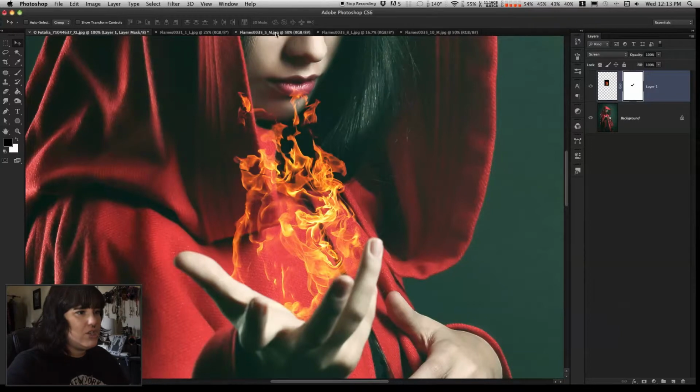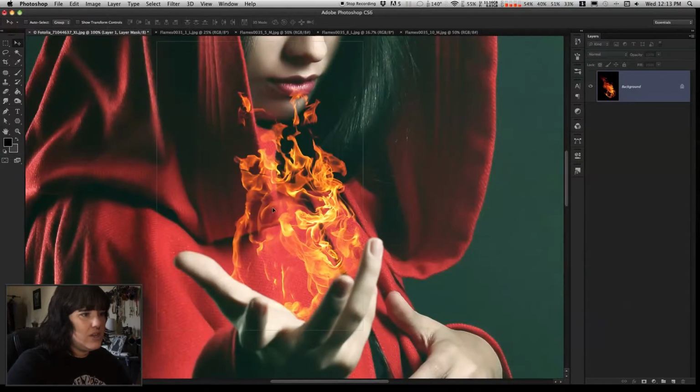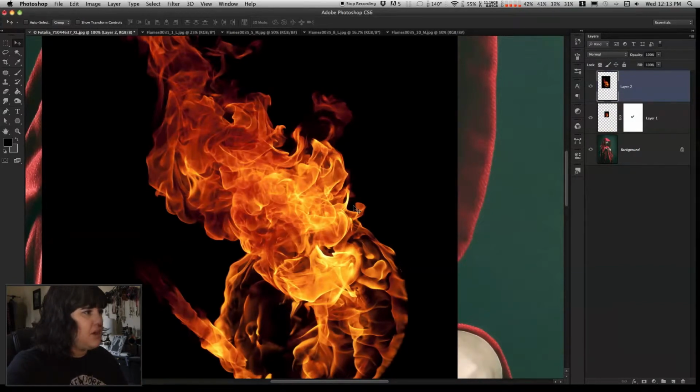Let's go to our second image and let's bring that one in. Click on it, drag it over, and just pop it in. This one's a little bit smaller, so let's zoom out.